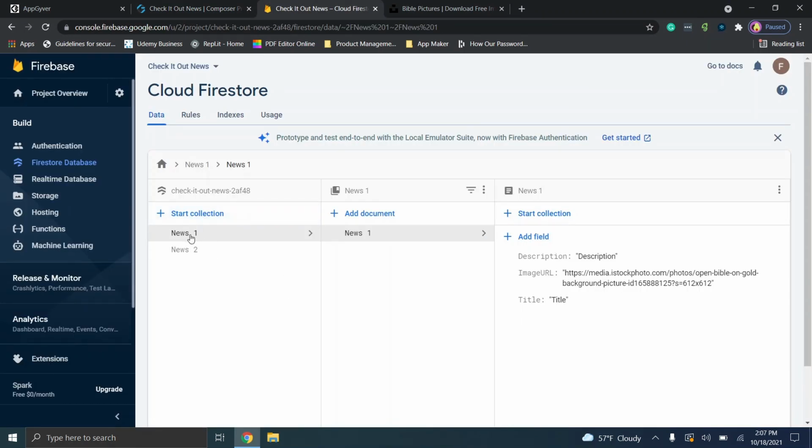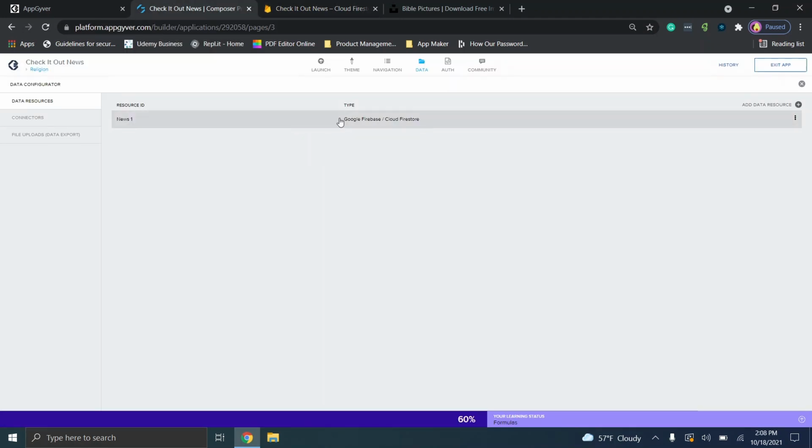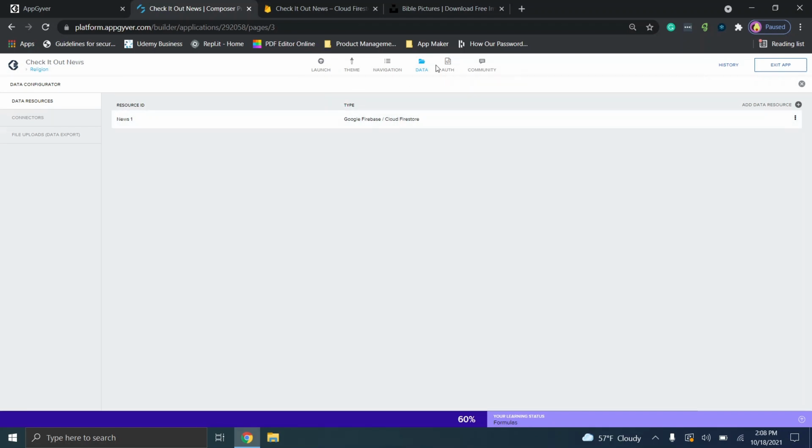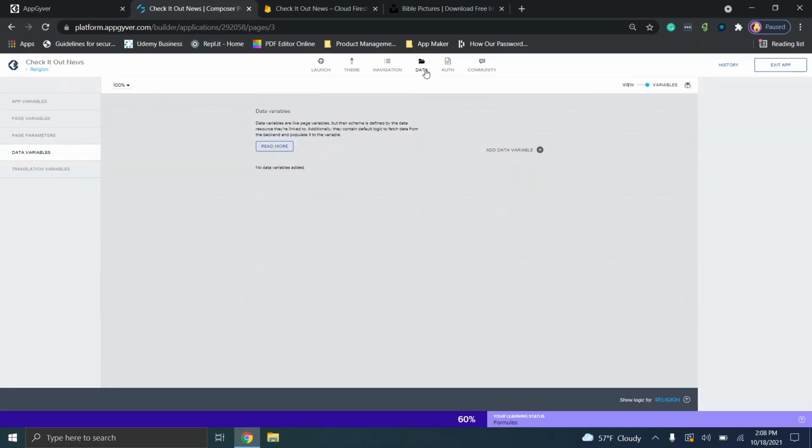So basically this news collection, we are going to be publishing everything that's in this section here within the news collection. So you could separate these collections. So for example, if you wanted this to be religion, the next one to be politics, the next one to be whatever it is, that's another way to organize it. And then these would be the names of whatever those updates are going to be. So at this point, we have the data resource set up. Now what we need to do is we need to add a data variable.